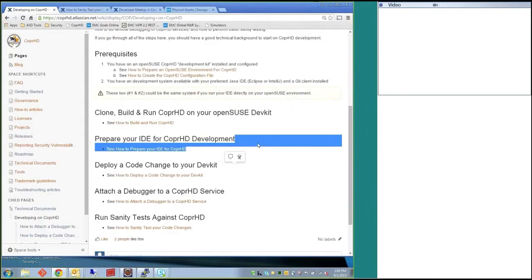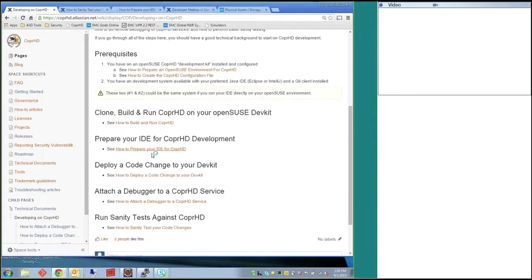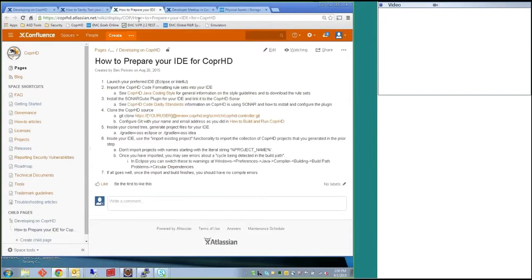Okay. So we can get to Sanity and running it later if we want to, but it sounds like from the overall sense of the room that IDE setup was a priority. So let's take a look at that.